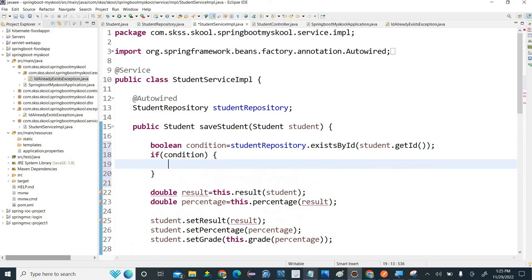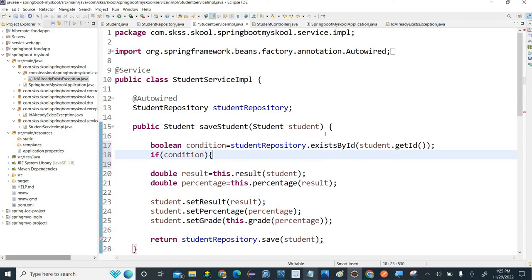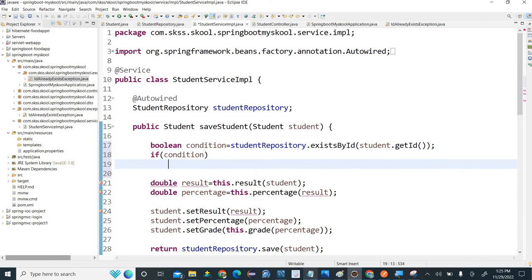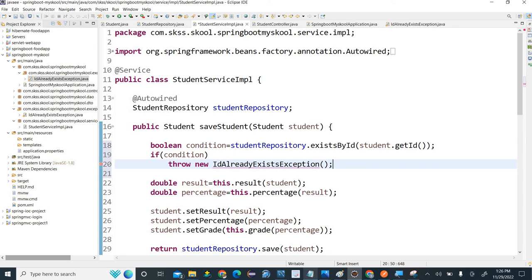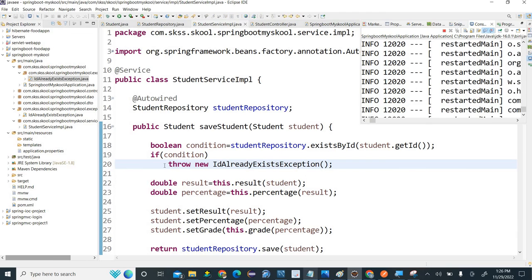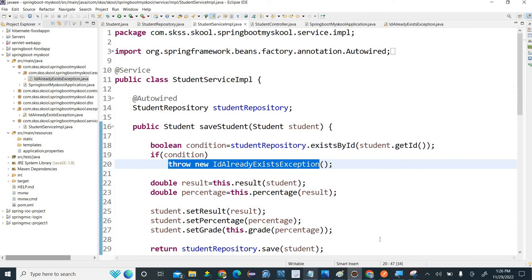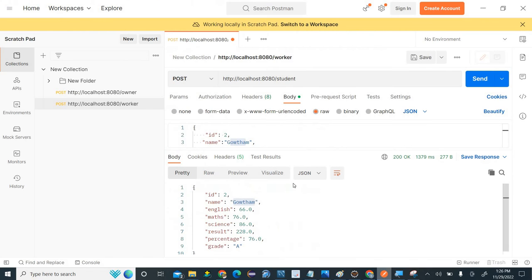So then what we have to do is throw the exception. Anyhow, it is a single line statement, so we can write it directly. We have to use the throw keyword in order to raise the exception. Throw new IDAlreadyExistsException. Done. Now save the class. So we are raising the exception inside the service layer. Now we'll check it out.